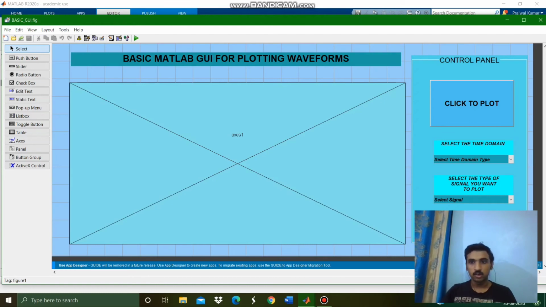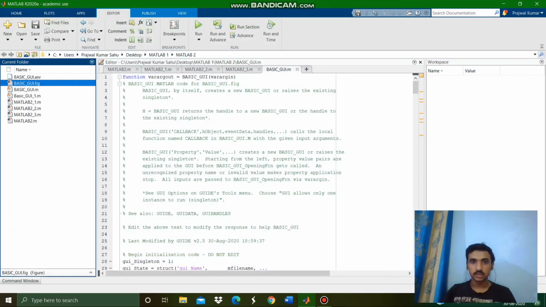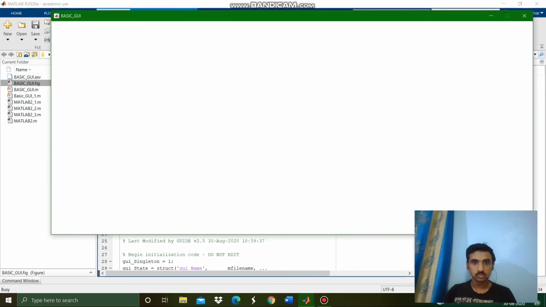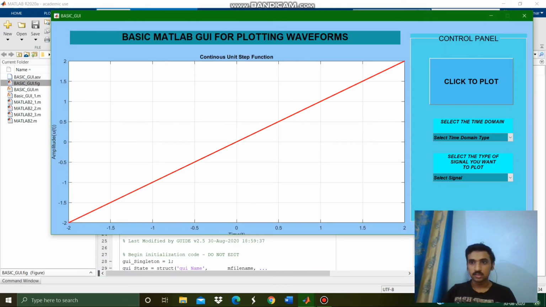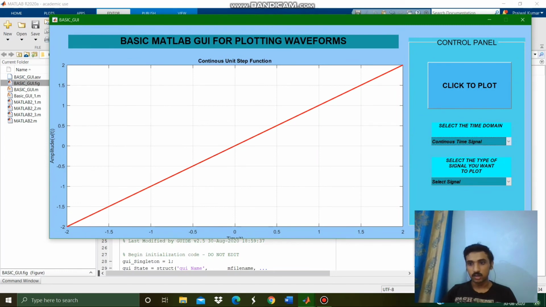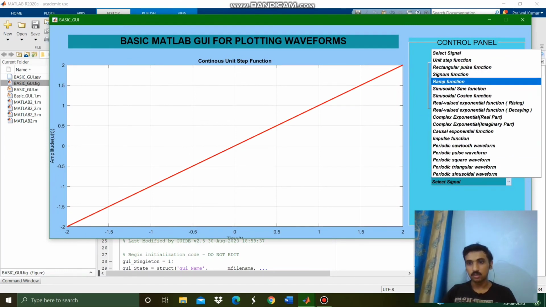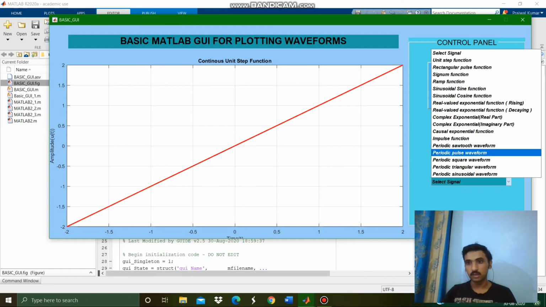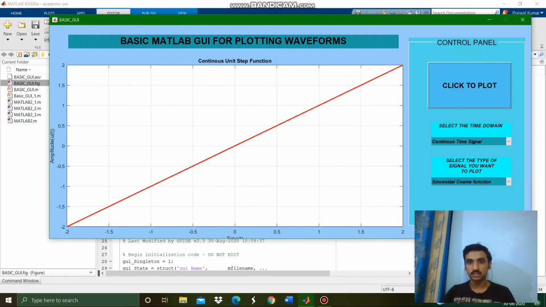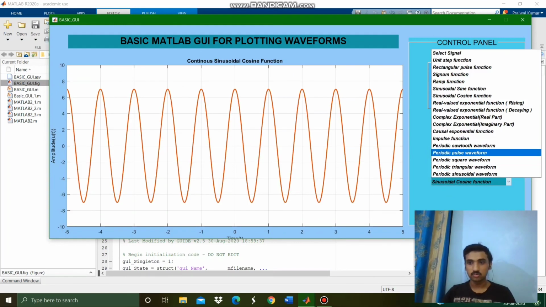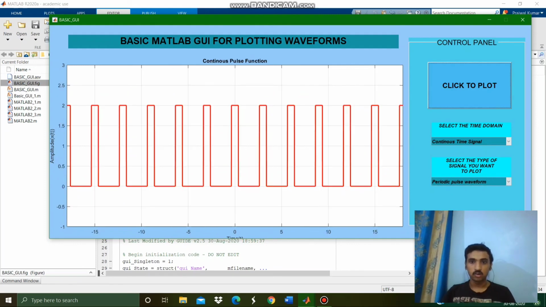I basically put three text boxes, two pop-up menus to select the time domain and signal, a push button to plot, and axes to show the plots. So basically, if I run this, you can see I just have to select the time domain, continuous time, and the type of signal. All the signals of part 1A, part 1B are covered here, and the plots are the same because the same functions are used in the code part of the GUI.